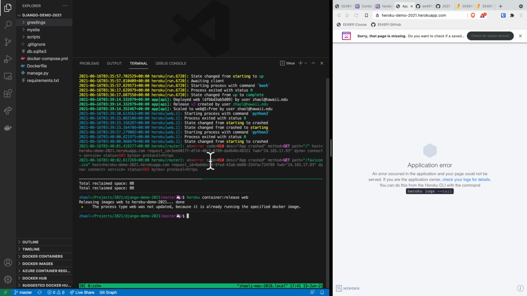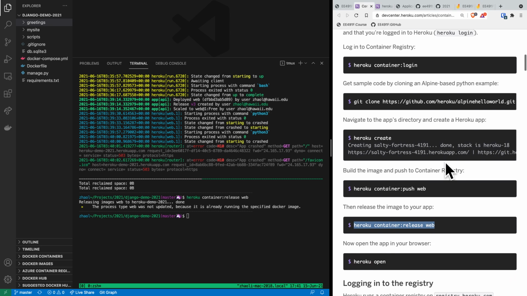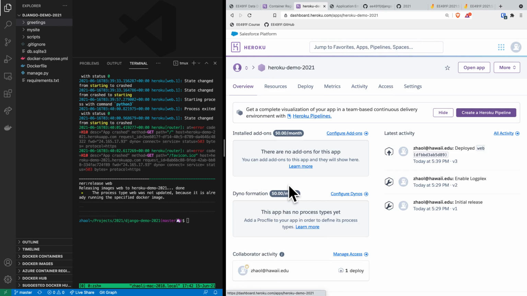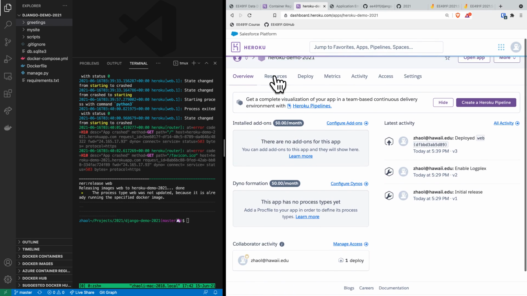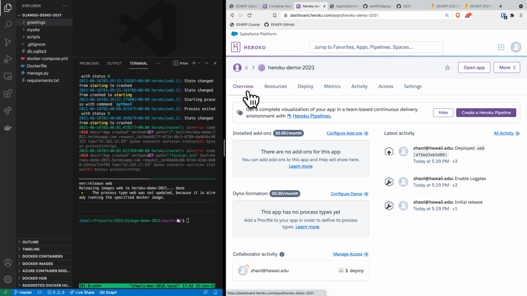So we're gonna deploy again. I'm hoping this will update to show something like this, but maybe it won't. Okay, so I don't want to wait for it. We go to overview, resources. Okay.